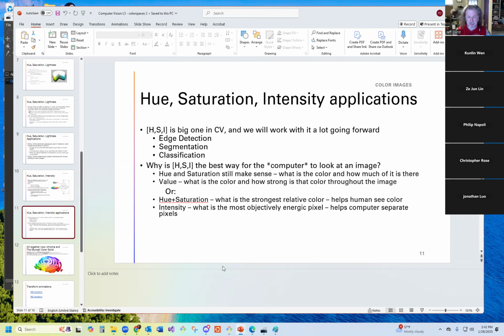So when we talk about computer vision, a lot of where we start from is with some form of transform into an HSI space. And even if you aren't going specifically into hue saturation intensity, there are a lot of color spaces that are very similar that work in the same way, because that's just how the computer likes to see it, right? So there's the color, how much the color, and how strong is that color.